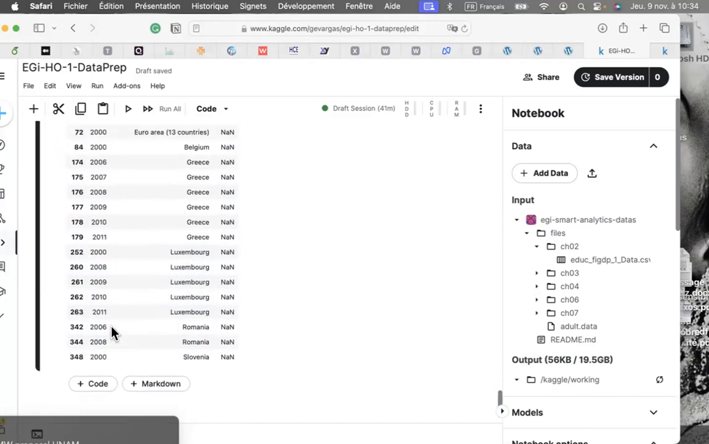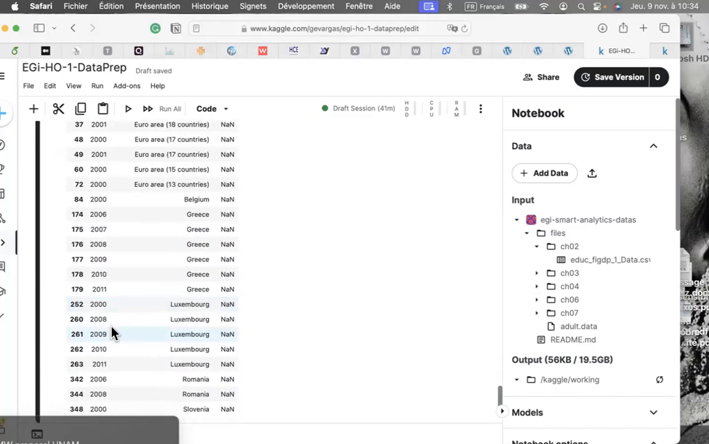Okay. So why are we interested in that? Because we need to decide whether in our comparison we are considering these countries, but only in the values they have, or if we are excluding these countries from our comparison, or we are treating them in a particular manner.